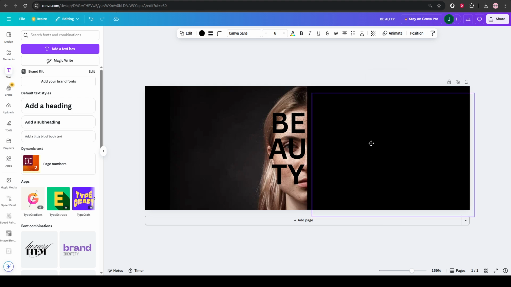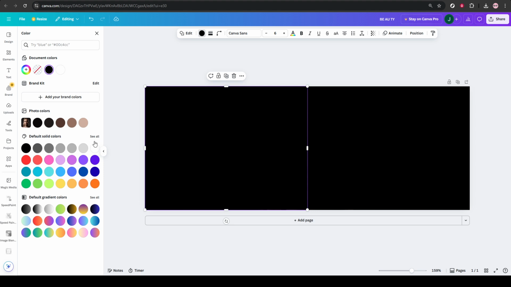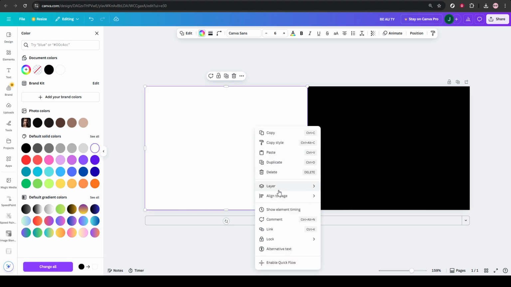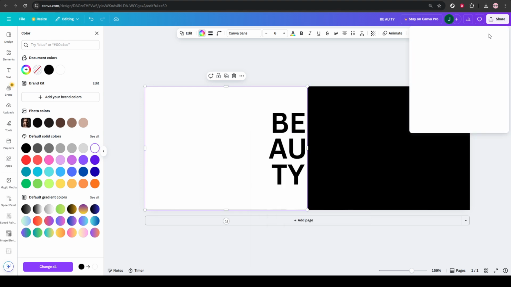To add a bit more contrast to your image, align the text with the covered face, duplicate the square shape you used earlier and drag it over to the opposite side of the canvas. Change this new square's color to a crisp white. Finally, right-click and send backward to ensure it sits behind your main image, creating a layered effect.